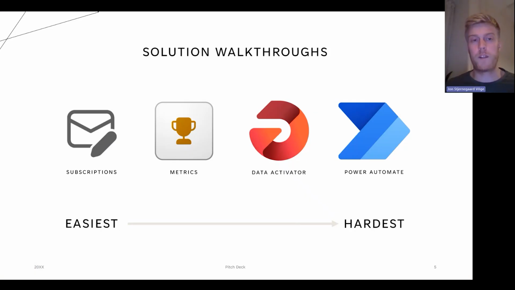So the four topics that we're going to cover, from easiest to hardest and in the order that you see on the screen here. We're going to first have a look at subscriptions, both standard subscriptions and what's new in Fabric, the dynamic subscriptions for Power BI reports. We'll have a look at the metrics layer in Power BI, which is due for a revamp, as was announced at the community conference back in spring.